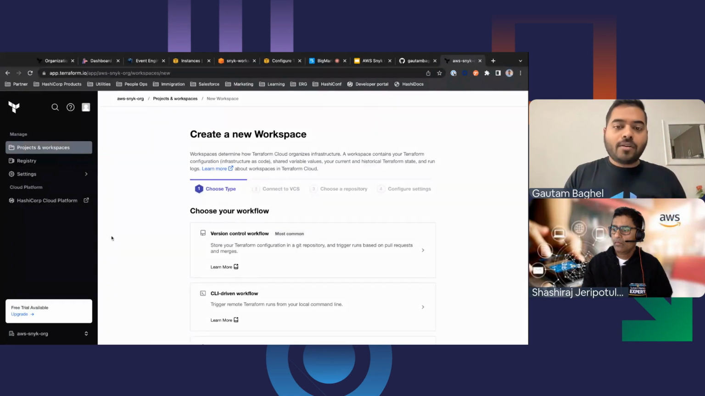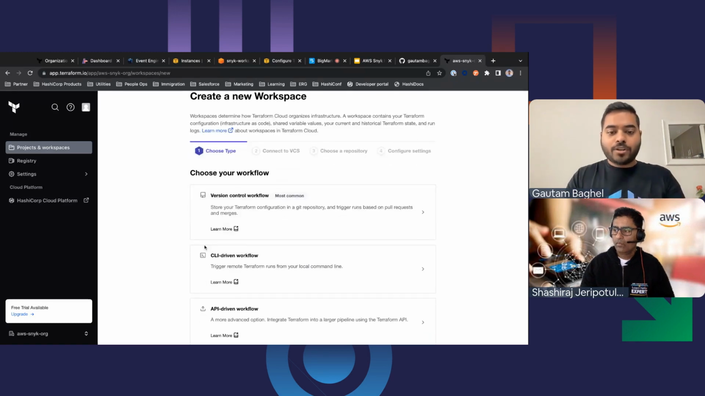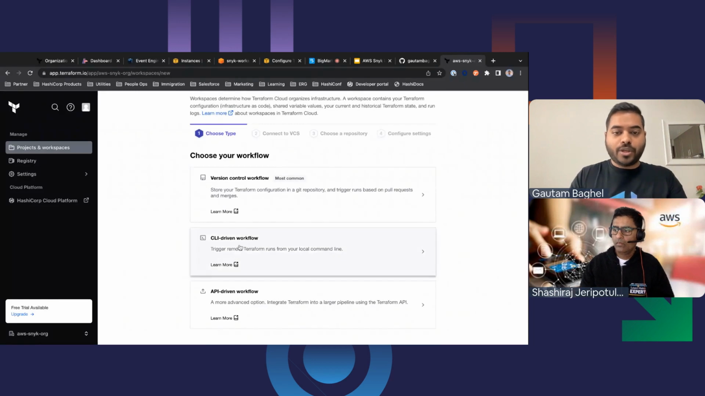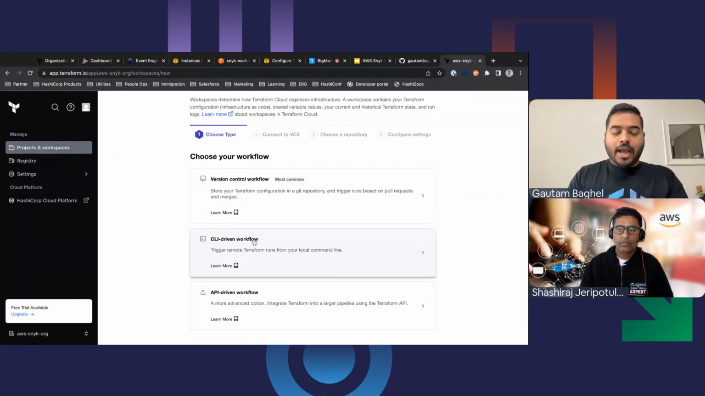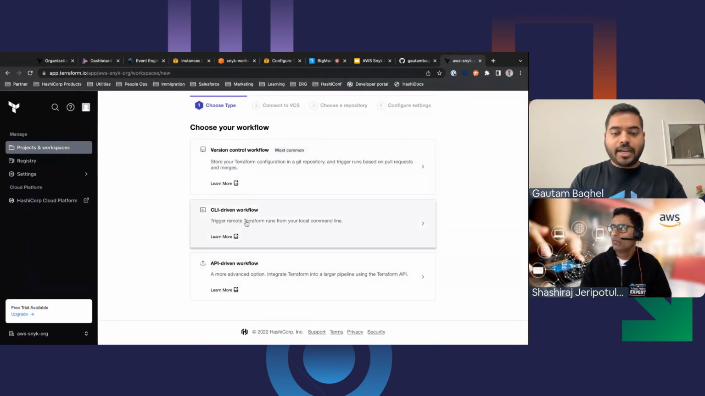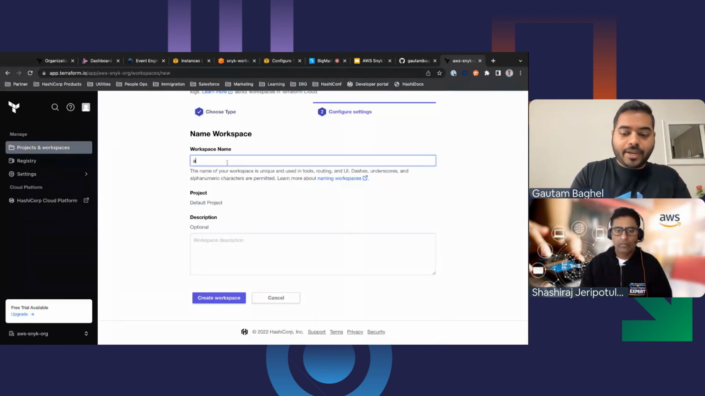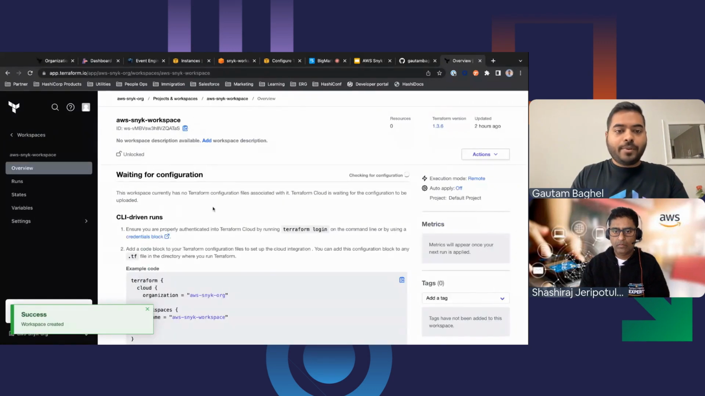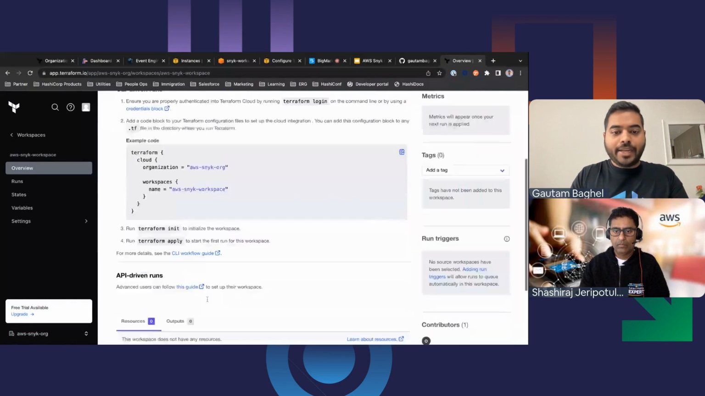Now, Terraform Cloud runs your Terraform in the cloud, as the name suggests. So we do need to give Terraform Cloud access to our AWS credentials and keys. You know what? I'll set up the workspace first, and then I'll do the AWS credential setup. So on this page I'll select the CLI driven workflow. I'll name it AWS Snyk workspace. Create the workspace. Okay, there I have the workspace, and it's going to show me how I can get started.